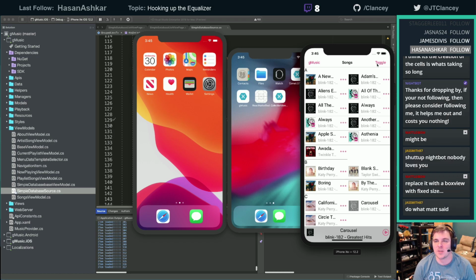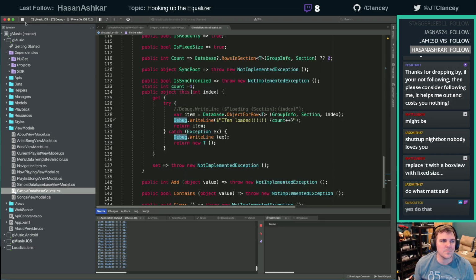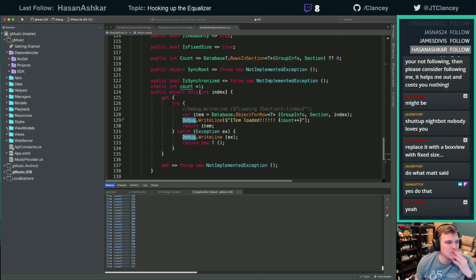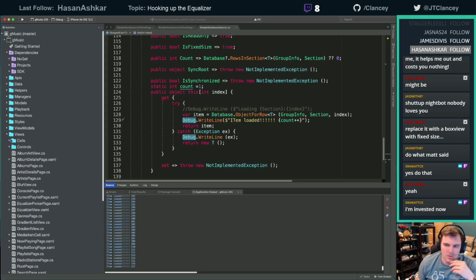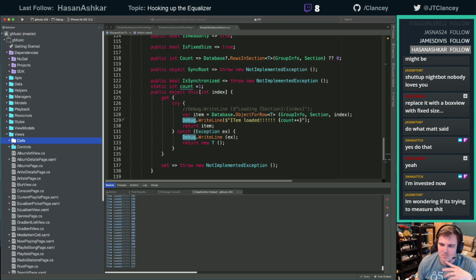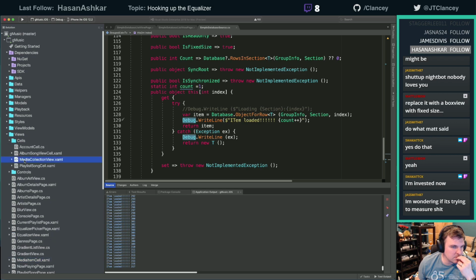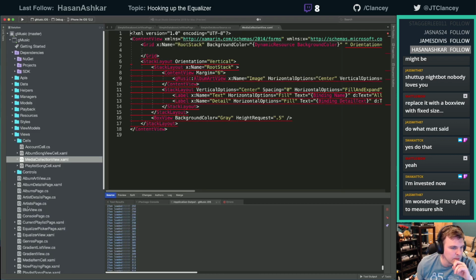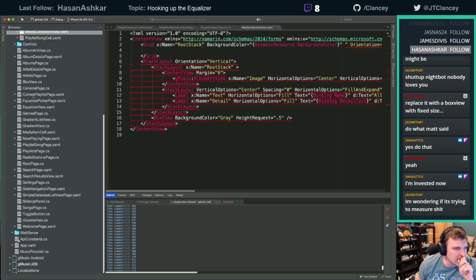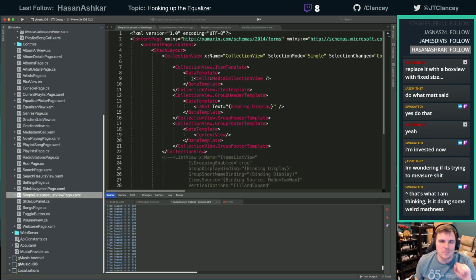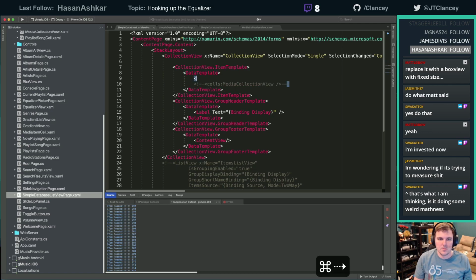The box view with the fixed size. You're talking about my line? So, oh, you're talking about my... okay. So let's go in my collection view. I see what you're saying. Should I give it a fixed size?